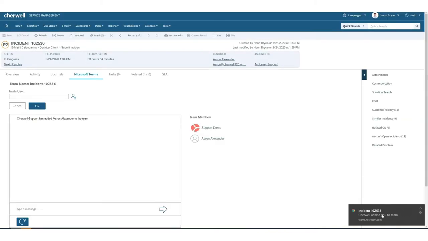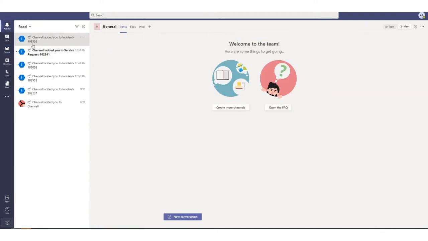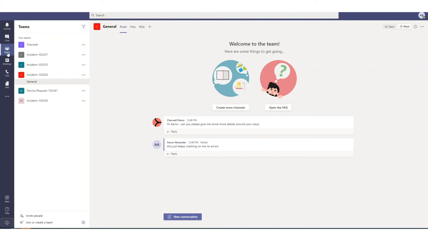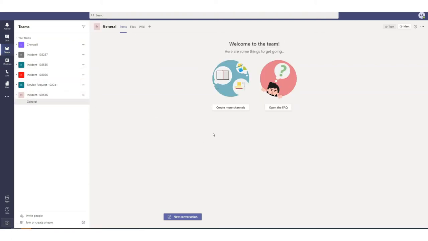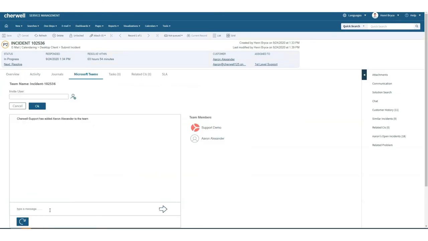And you can see based on the notification, if I was to go up to my Teams, I can now see under the activity that I've been added to a new channel ending in 536. And I can also see that under my team under here for 536. If we go back to the incident object and back into our Teams tab, I now have the ability to send Aaron a message.